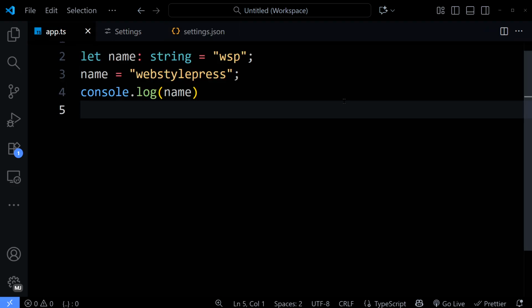Save, and now those warnings or errors or type checking is gone. So this is how we can disable linting in VS Code.